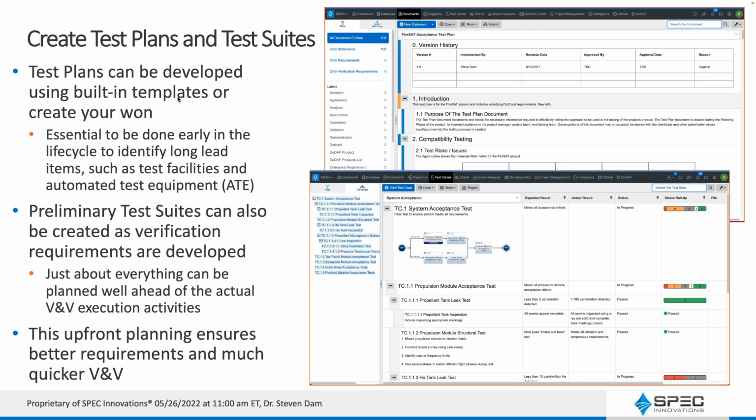This is really essential to part of your planning, because you really want to make sure you identify long lead items, the test facilities I mentioned, but also if you have to build automated test equipment, that has its own life cycle that you want to create for developing that part of the effort. That can take on a life of its own. Again, preliminary test suites can be set up with this, and you can tie it back to the requirements, link it back, and we'll show you how to do that in a minute.